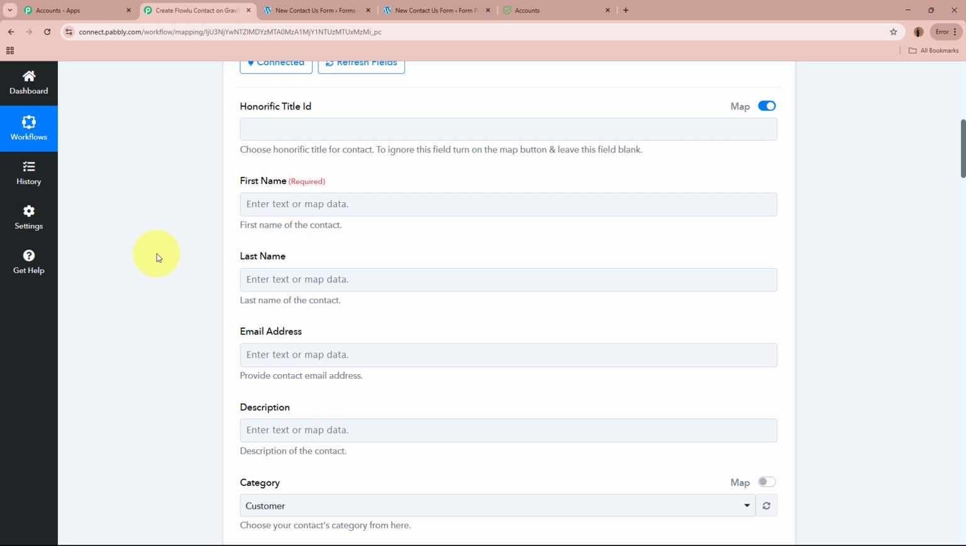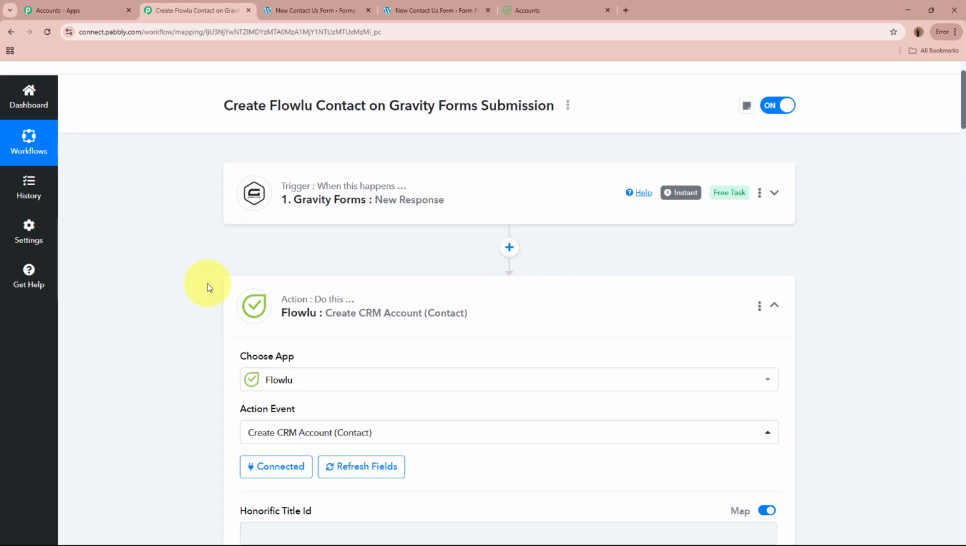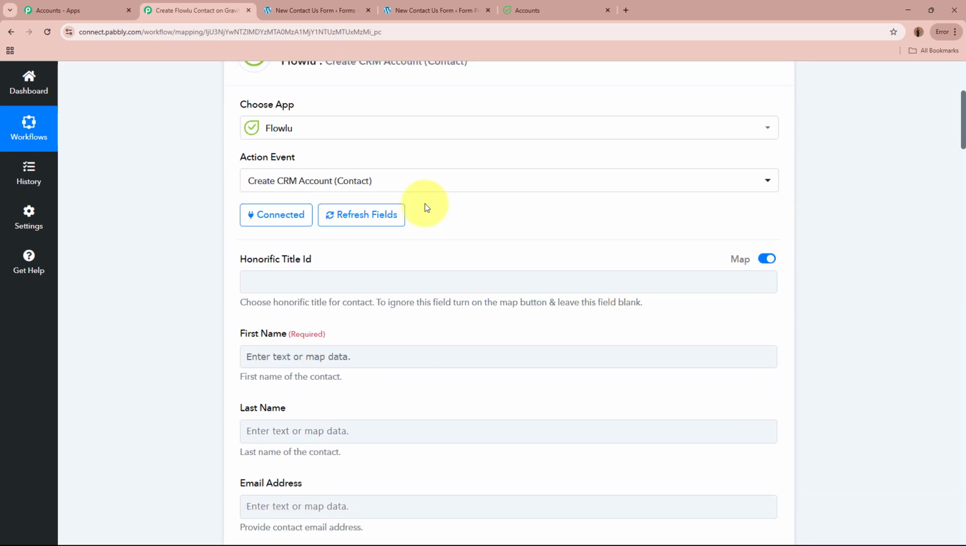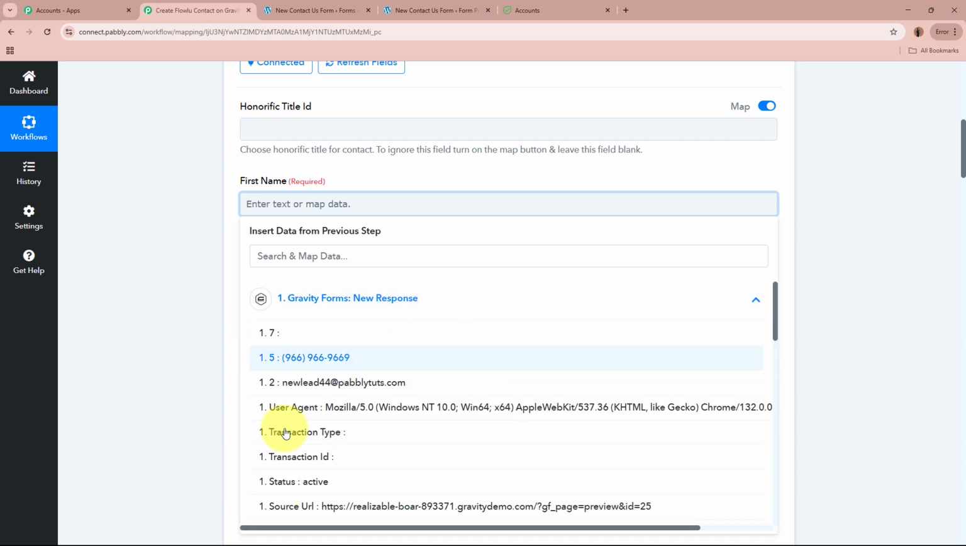So for the data of these fields, we are going to map the data. What is mapping? Mapping means inserting data from the previous step. So we're going to insert the data from the previous step of this workflow. And how it works is that as soon as I click on this field, this was the previous step. As I click on it, this is the same response that was captured in our previous step in which we have received the leads data. And I'm going to create the same lead as a contact in my Flowlu account.